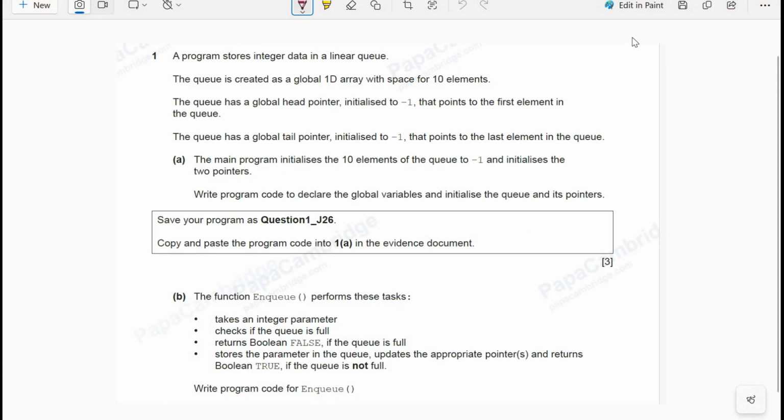Programs store integer data in a linear queue. The queue is created as a global 1D array with spaces for 10 elements. How many elements are there? 10 elements. It means you have one array and that array contains 10 elements.